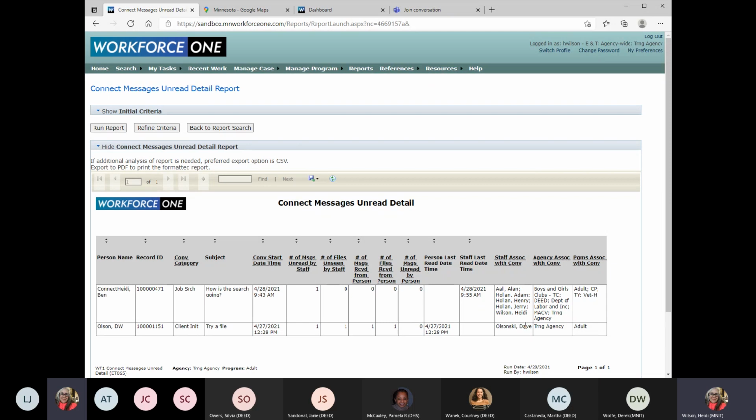Who is associated with this conversation? All the staff that are included. All the agencies associated with it. So remember, I added a bunch and it reminded me that I was adding folks that were outside of my agency. That's because I have a higher level of privilege and I was able to do that. You may not even be able to. This one was only the training agency. And then it also shows the programs associated. So you can see where it says adult or custom program, homeless veterans, those are included there too.